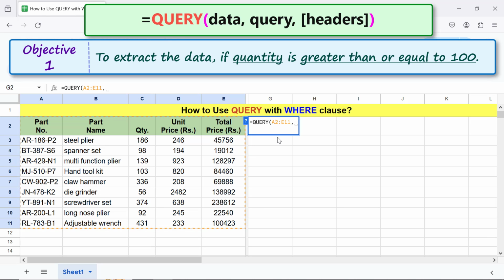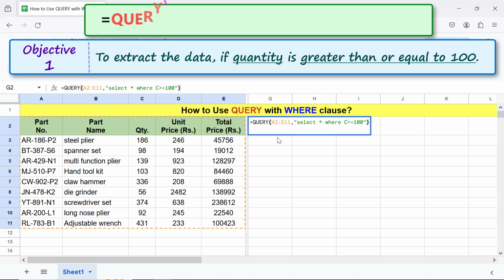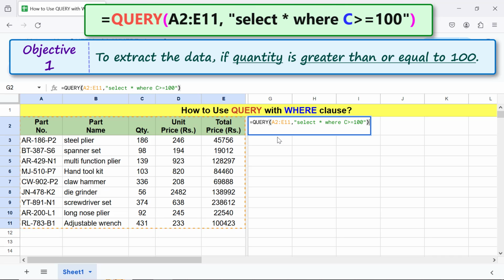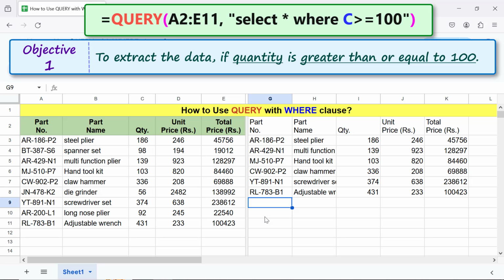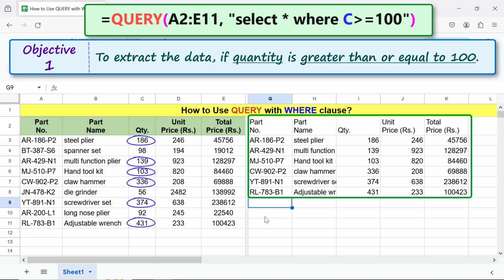Type comma. For query, first type the double quotes, type select, leave a space, and type an asterisk. Leave a space, type where, leave a space again, type C greater than or equal to 100. Lastly, type the double quotes again, and type the closing parenthesis. The final formula is. Press enter. Okay, the query function has returned all the data if quantity is greater than or equal to 100.